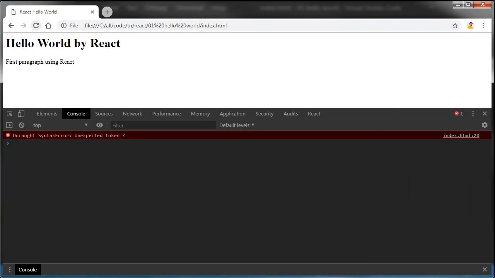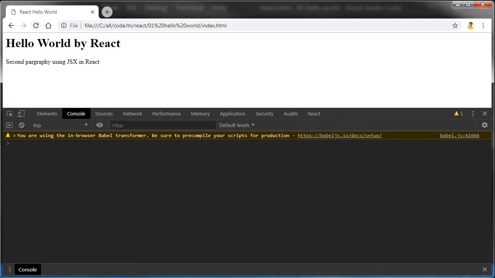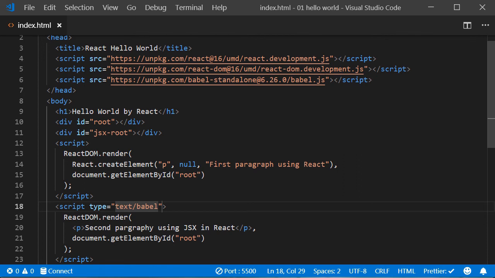What? The error is not yet resolved. We have to do one more thing. We have to tell Babel which script to look into, because there are so many JavaScript files lying around in our code. So for the script which contains JSX content, specify type as text/babel, and boom, it works. And there is a slight copy paste mistake. Let's fix the ID so that both elements will be displayed properly.